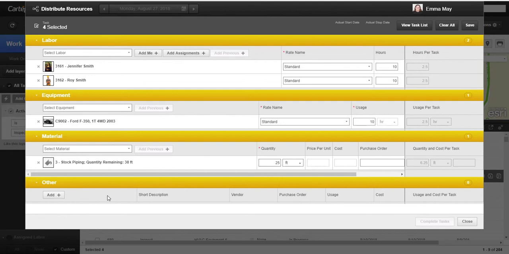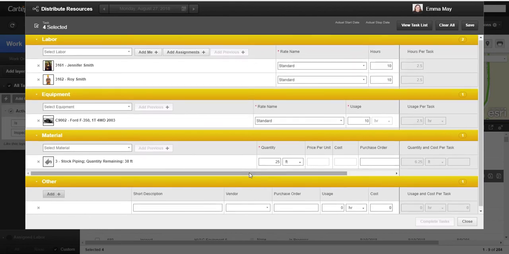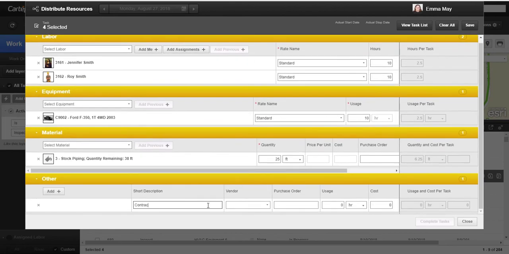Just like in the timesheet, there is an Other section in this layout. This can be used to record costs which do not fall into the labor, equipment, or material categories. For example, you can record contractor costs in the Other section. Any costs which are entered in the Other will be added to the task total cost value. Let's go ahead and add in a contractor cost with the vendor of Craftco, a usage of 10 hours, and a cost of $500. We'll see the usage and cost per task is then calculated.